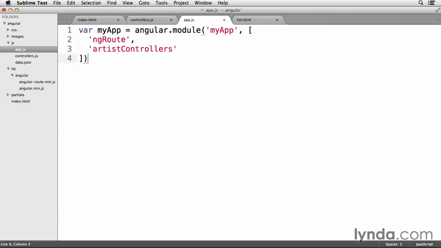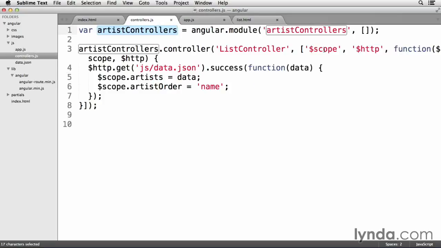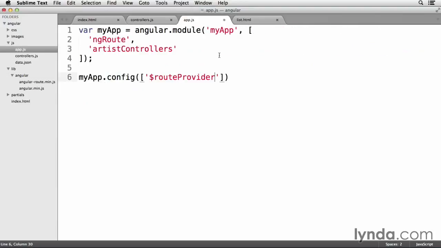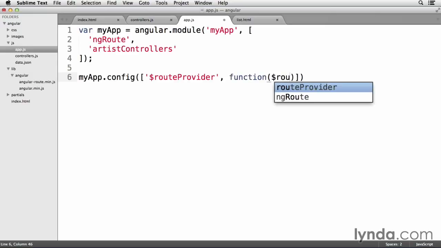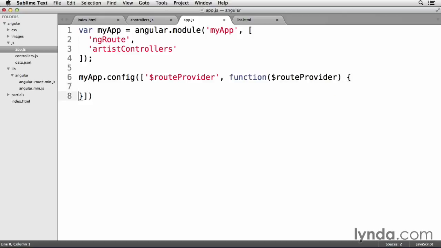Now we need to configure how the partials are going to run. So I'll set up my application again and use this config variable. And the first thing I need to do is tell Angular that I'm going to be using the $routeProvider. This is a service much like the $http service that we used earlier in the controllers.js file. So now that we call the $routeProvider service, we're going to execute a function and pass along that $routeProvider service. So let's go ahead and deal with the service, $routeProvider.